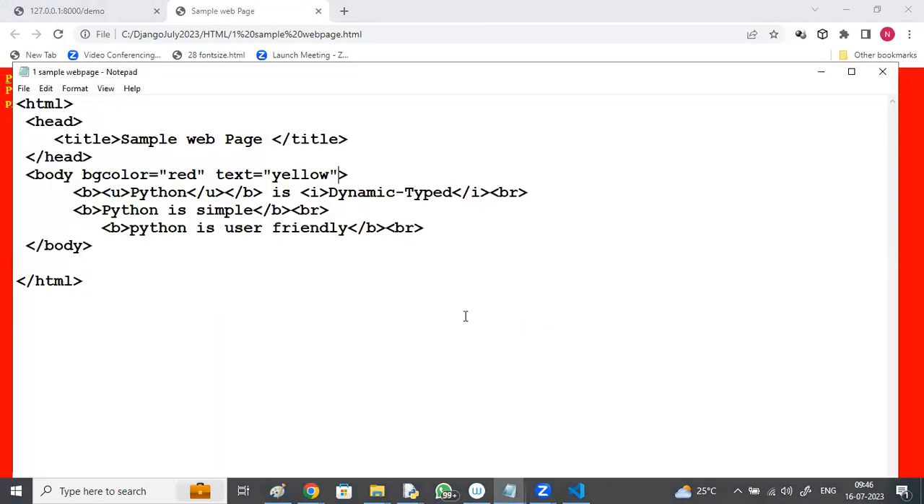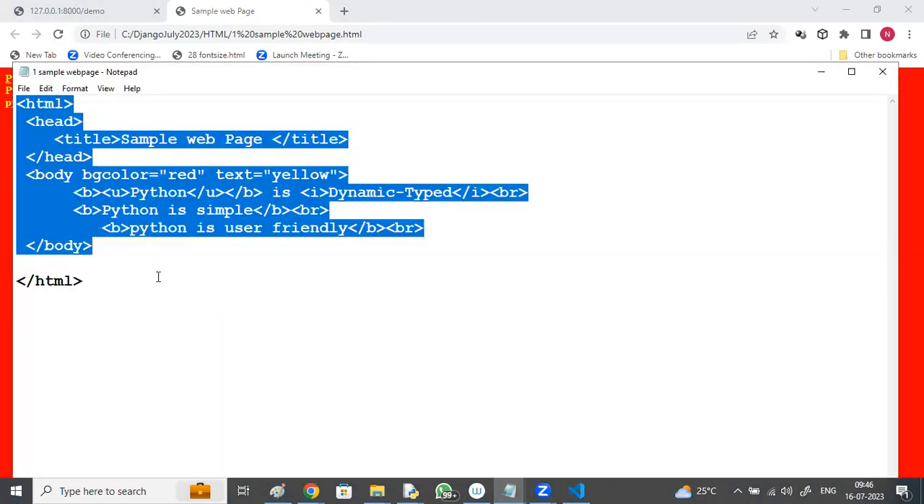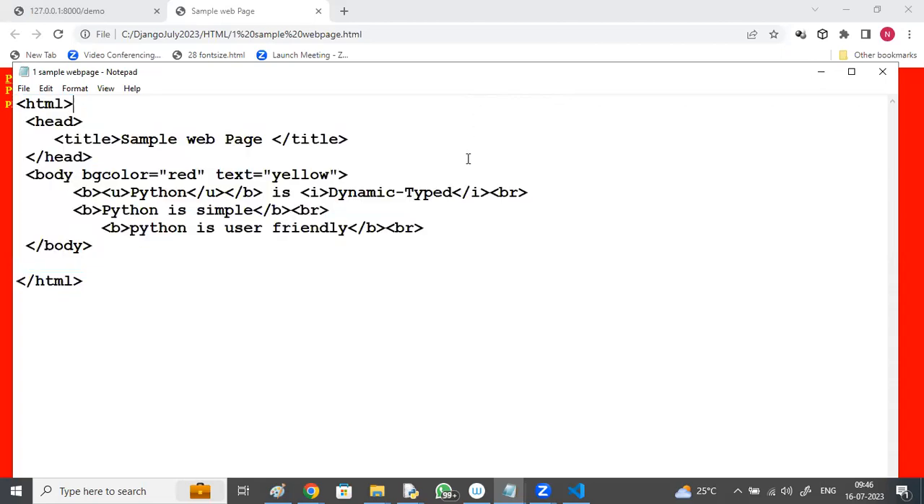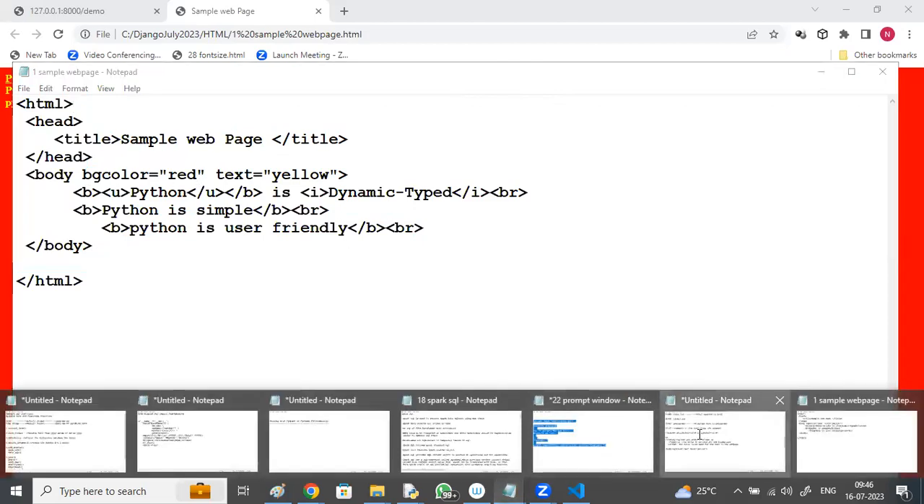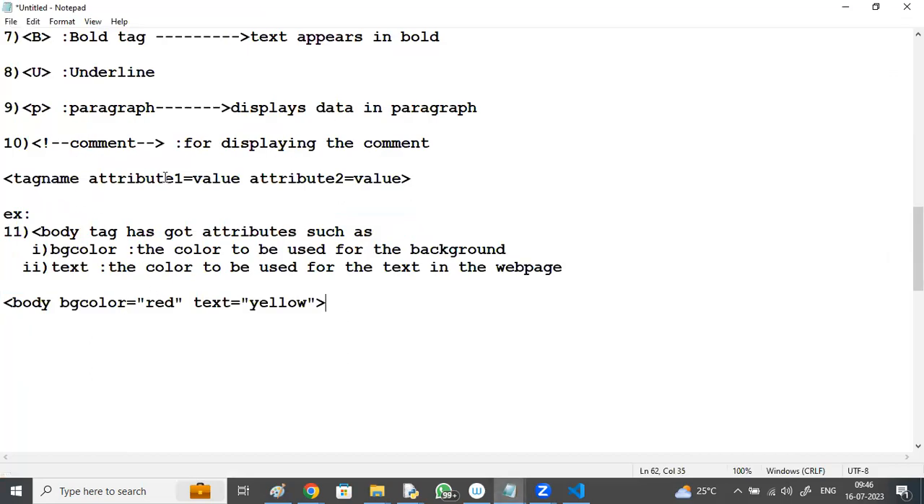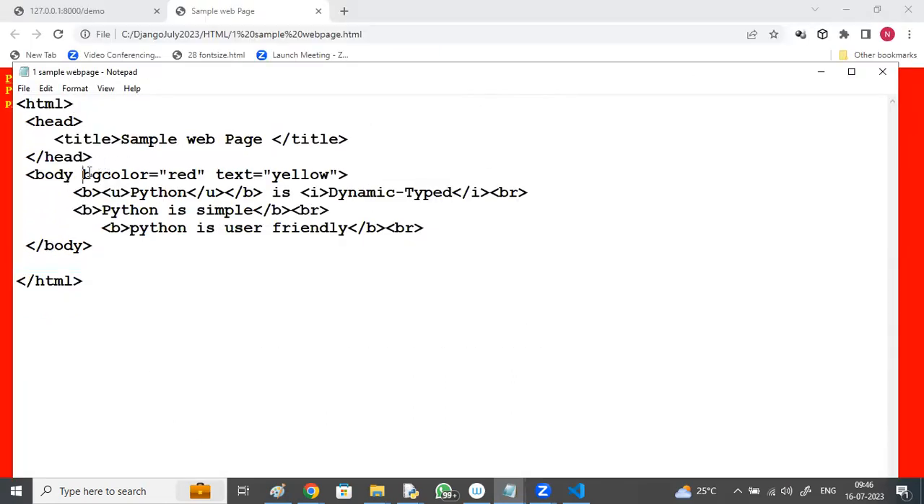Yes. Take a snap of this, everyone. If you get any error, you can take a snap and check. So here we don't need to specify any comma after BG color and text. See the way I've given it here: attribute 1 and its value, space, attribute 2 and its value. Okay.